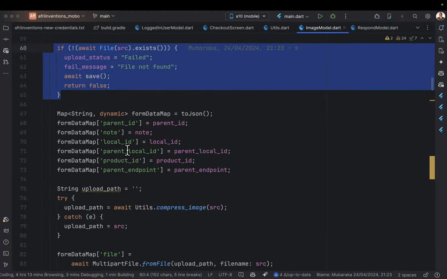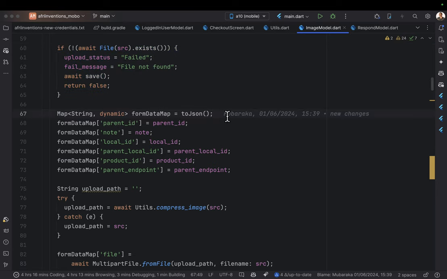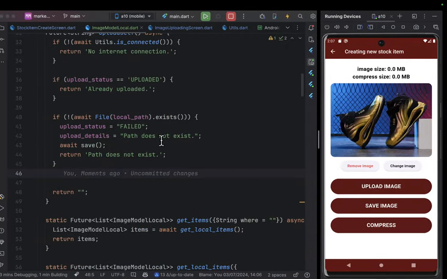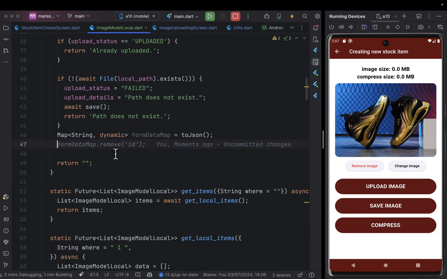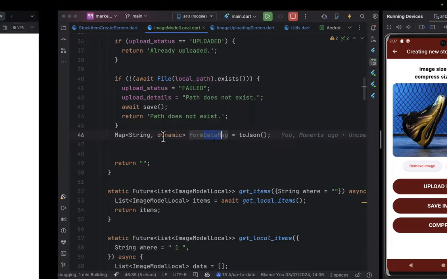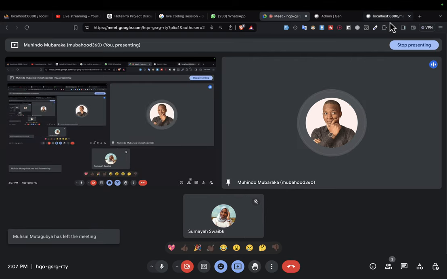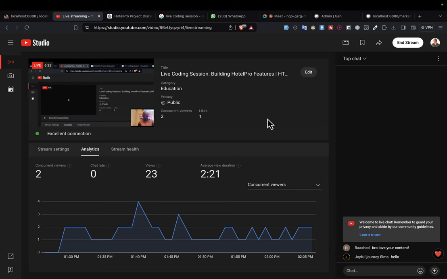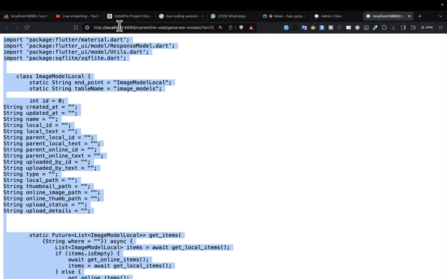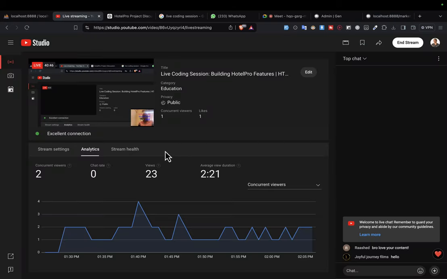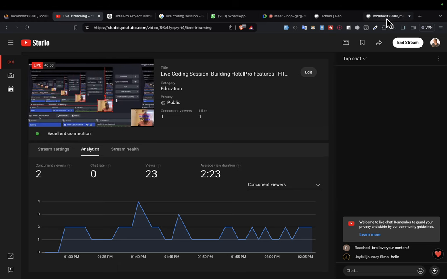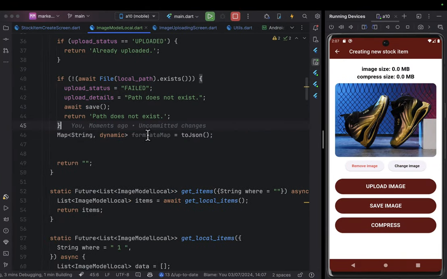Now we go ahead and create what we want to upload. So to create what we want to upload, we just simply say this string, and then we say dynamic, and then say form photo, form data map equals to JSON. You can call this anything that you want because it is a variable. So after doing so, why is it not showing? Alright, that's fine. Okay, so here what I was trying to say, you initialize this one here.